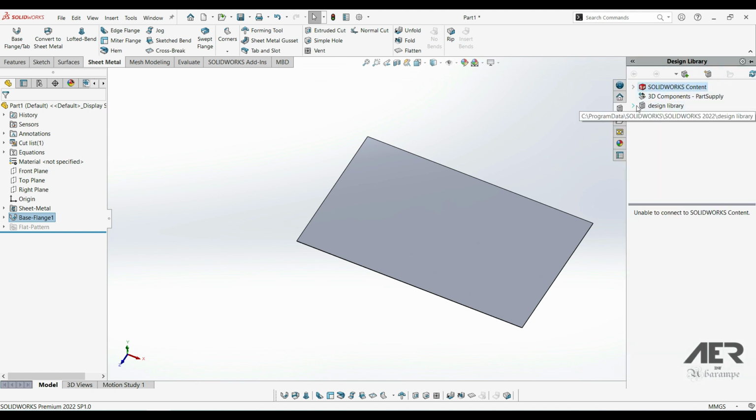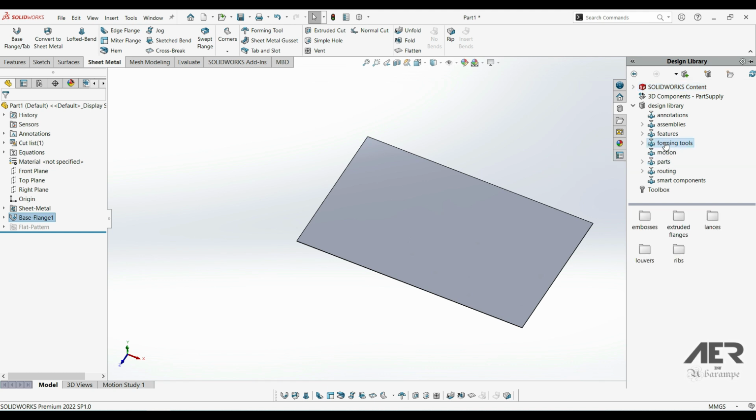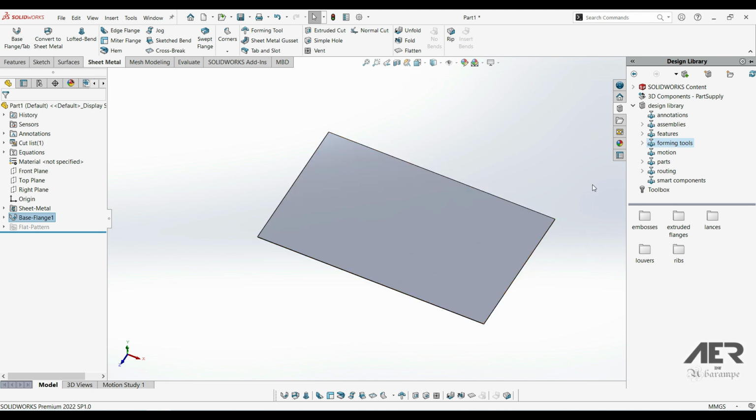If we expand this Design Library, we see there's loads of different subfolders, and one of them is the forming tools folder. That's what we're going to use in this video. If we still can't find our design library, or we can't see this forming tools folder, it might be that it's not included in your install of SolidWorks. And if so, this video and the next one after it are probably not that relevant to you. But the one after that, creating custom forming tools, might still be useful for you.